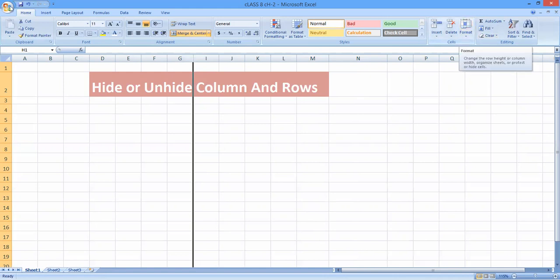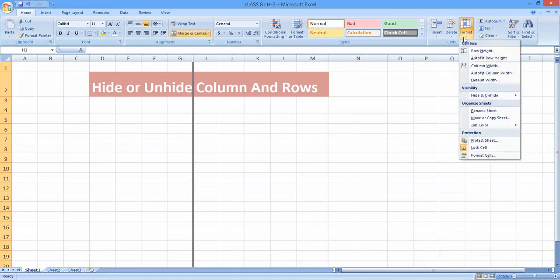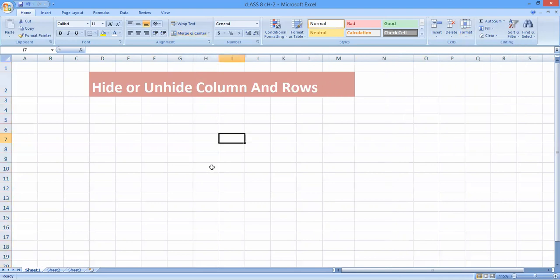To make it visible again, you go to the Home tab, then you will go to the Cells group. Then you click on Format. Then again Hide and Unhide, and then Unhide Columns. And you will get the column back. So this is how you can hide or unhide your selected columns or rows.